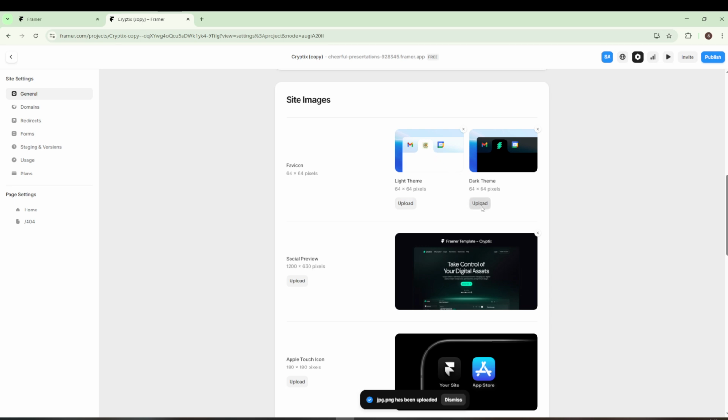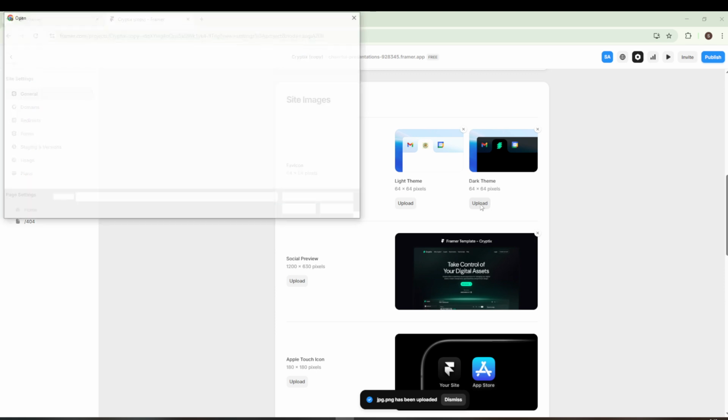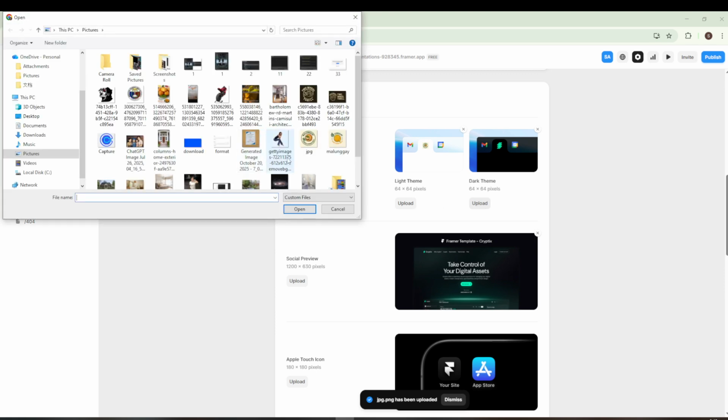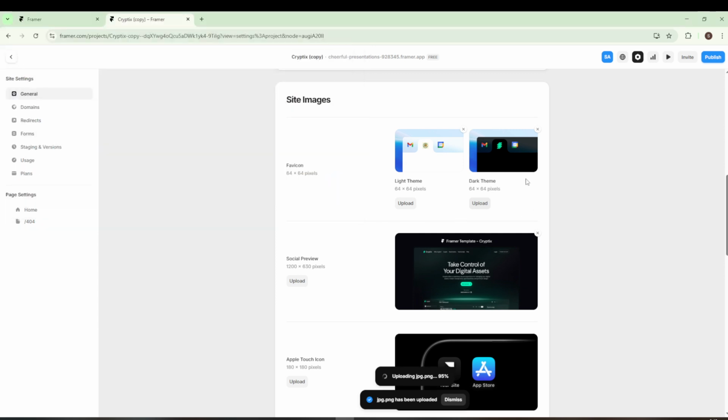The process for updating the dark theme favicon mirrors what we've just done. Simply repeat the steps you took for the light theme. Hit the Upload button, choose your logo from the File Explorer, and click Open. And just like that, your dark theme favicon is now refreshed and updated.